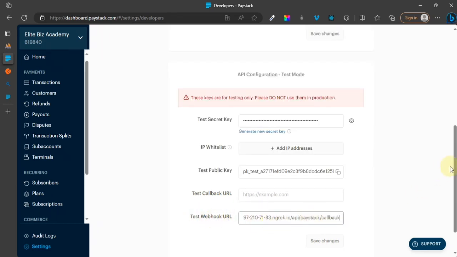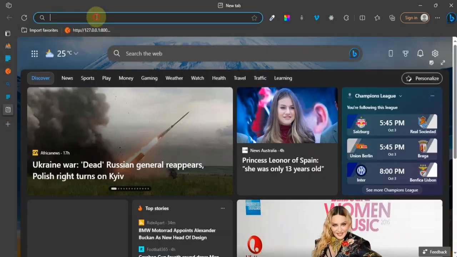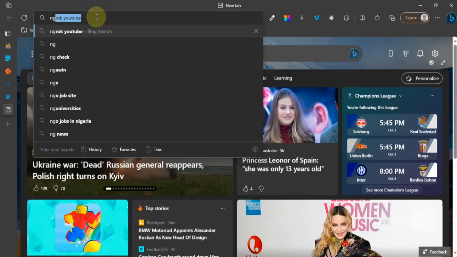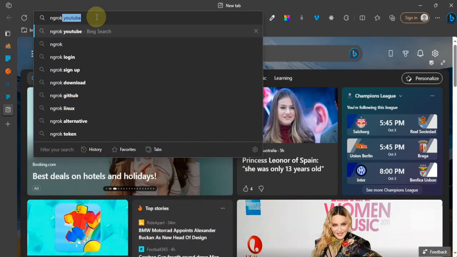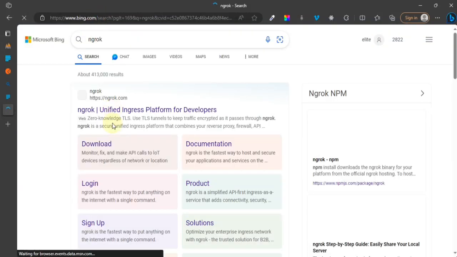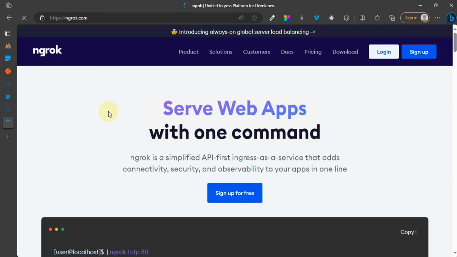So we're going to use another software now. Just simply come to your search bar here and write Ngrok. Once you do this, you come here and download this Ngrok. It's going to help our local server to be accessible by Paystack.